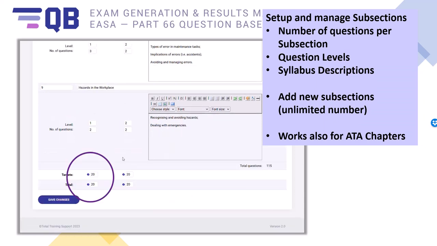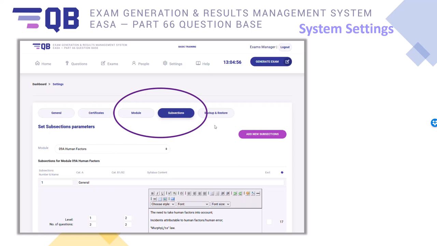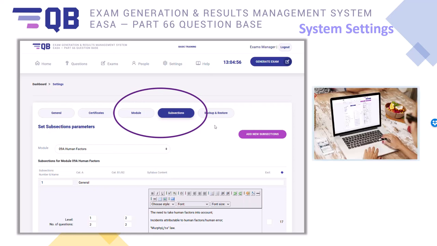At the bottom of the screen, we keep a tally of the quantities of questions per subsection, and we check that we are on target for the total question quantities, as required by the Part 66 regulation. The two tabs also display the quantity of questions stored in the database for each module and each subsection, as well as the total quantity of questions in the database. Note that if we are working with a type training database, the words modules and subsections will be replaced with types and ATA chapters.